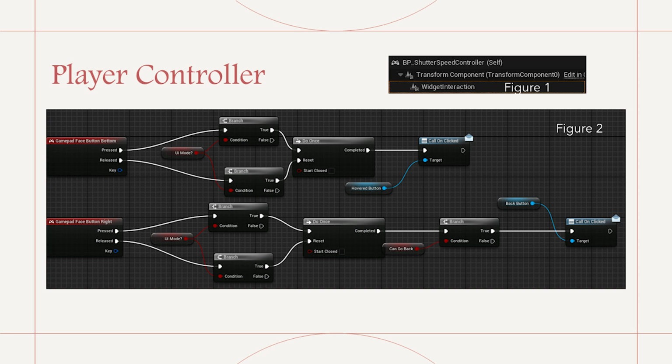Figure 2 breaks down how I was using the player controller to enable button presses on the controller to interact with the UI. The top chain allows the player to select items from the on-screen UI by pressing the A button on the controller. I added a check to ensure this only fires when the UI is on the player's screen. The bottom chain enables the player to move backwards through the menus with the B button instead of going back to the button on the UI.